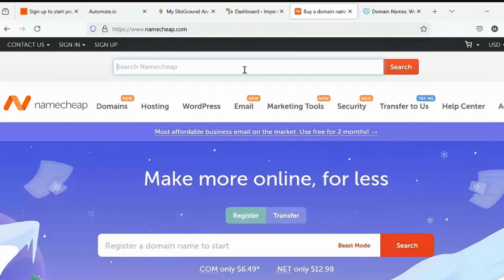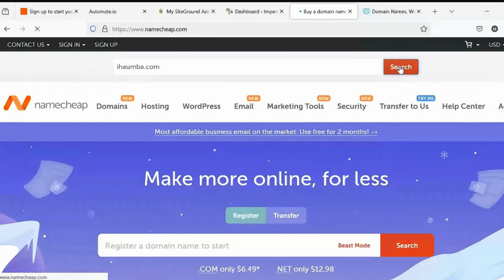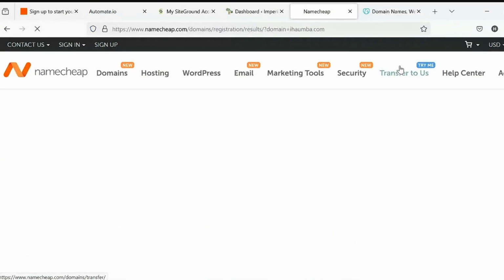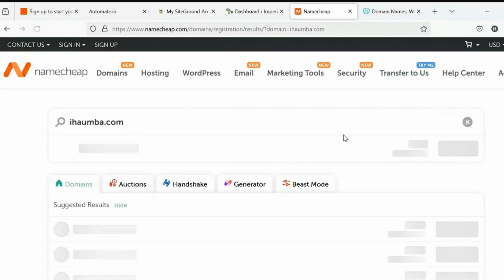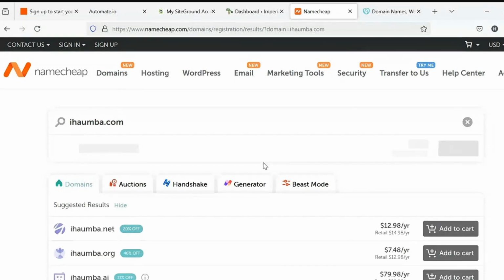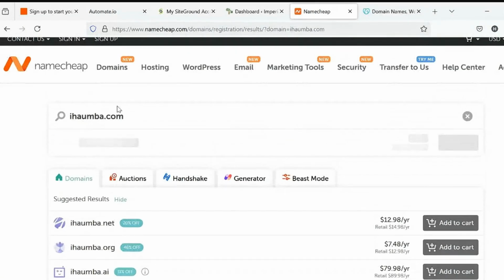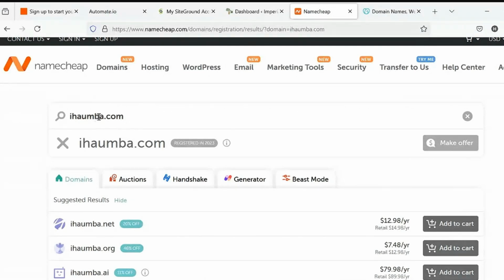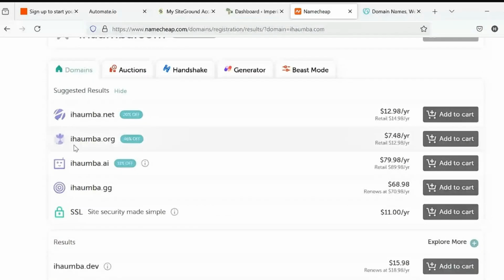Let me just try a domain name that I used to use way back in the day. First of all, it depends on how long you'd like to pay for it. You can pay for it for a year, 2 years, 5 years. For example, this is the domain name I used to use a couple of years ago. You can see it says registered in 2013. You can make an offer. This is already a taken domain name. It's mine, I already registered it. But there are other extensions being provided.